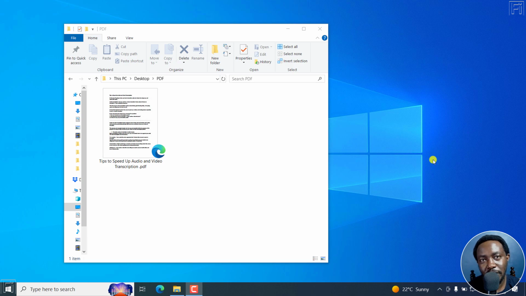In this tutorial, I'll show you how to erase PDF text using Abbyy Finereader PDF.